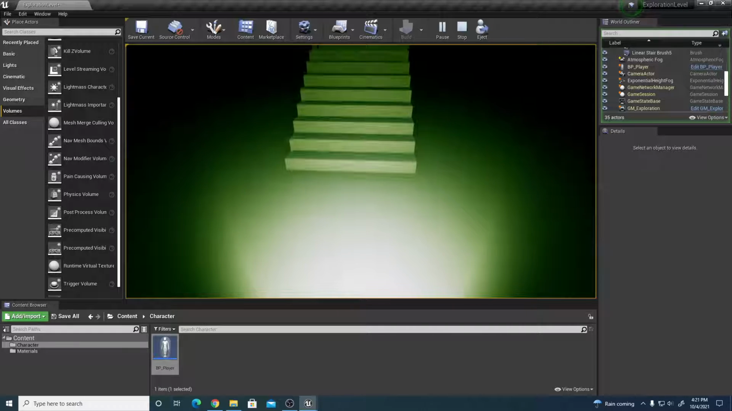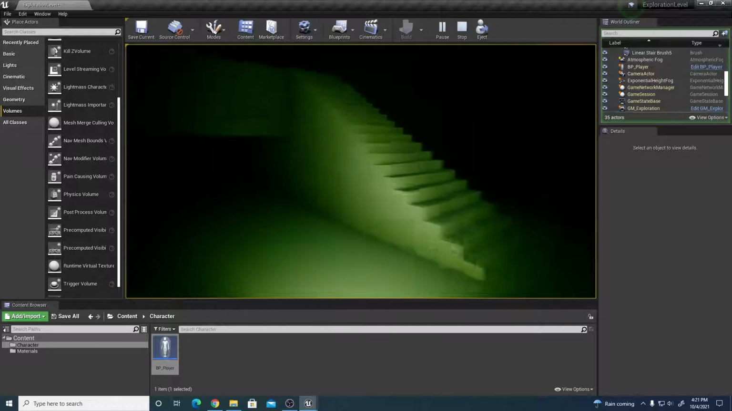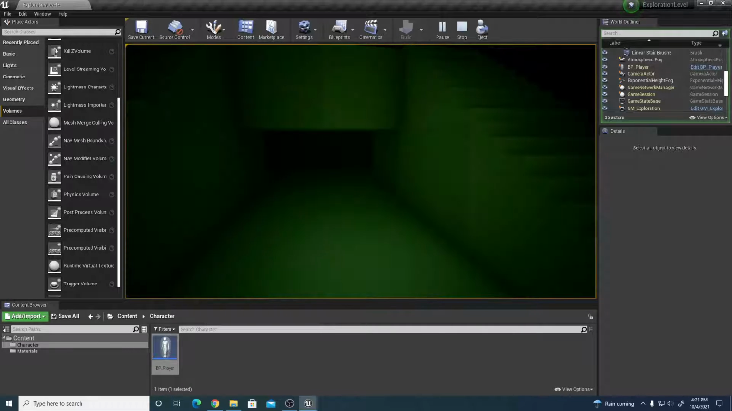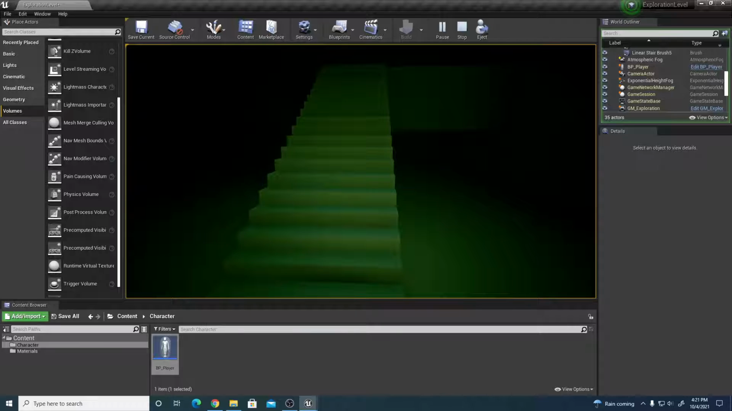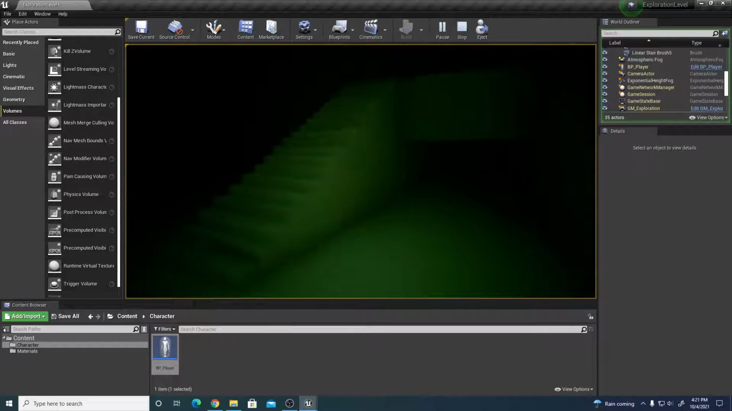And that coupled with my spotlight from before, I can see things with my flashlight or just have night vision without my flashlight. So that's a quick and easy way to use a post-processing volume with an interaction to create a night vision type approach.